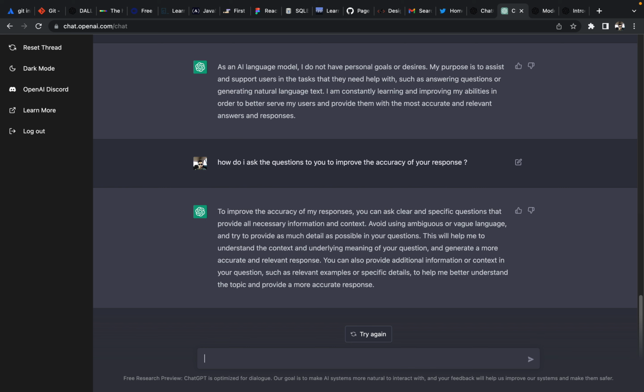You can ask a clear and specific question that provides all necessary information and context. Okay, so information, I was asking some questions on statistics yesterday, and I provided the data. For that it was able to answer the question, and for some questions I was not able to provide the data. Then it was saying, okay, I need more information. So the question should be clear.